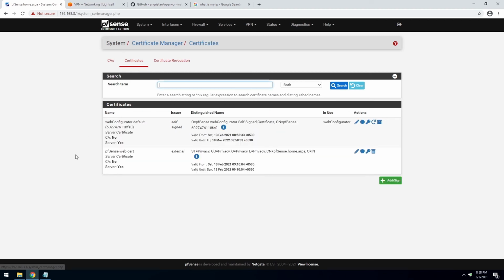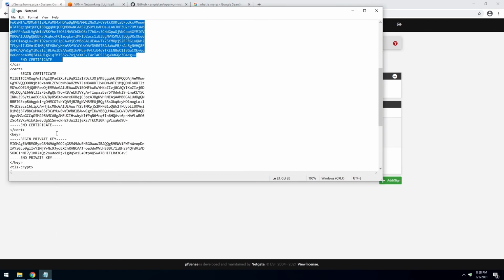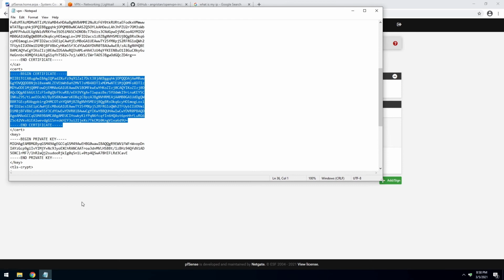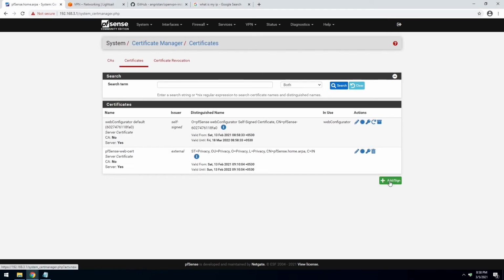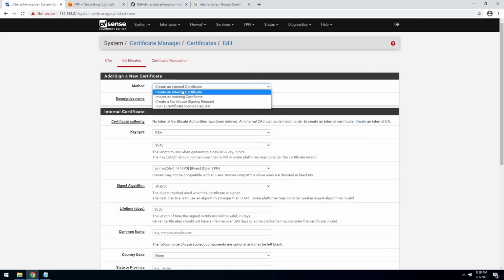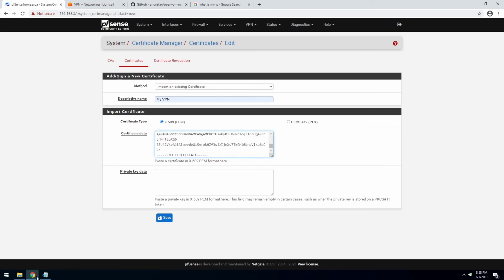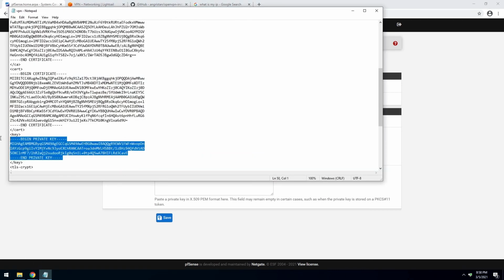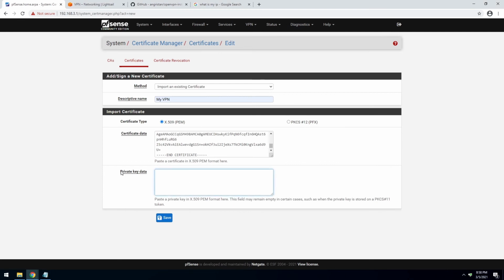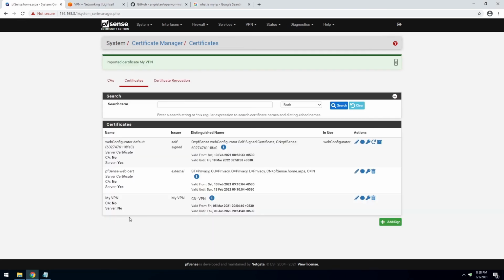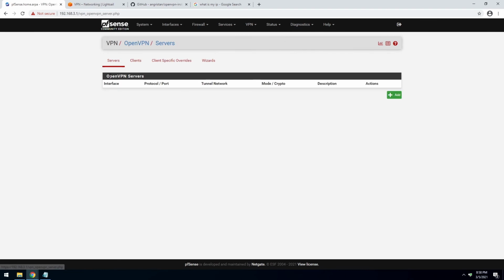Now go to certificates and copy this part. Click on the add sign. Import an existing certificate. My VPN. Certificate data. Then this is the private key. Importing private key data. Click save. Now we have imported our certificates. Now come to VPN, OpenVPN, clients, click on add.